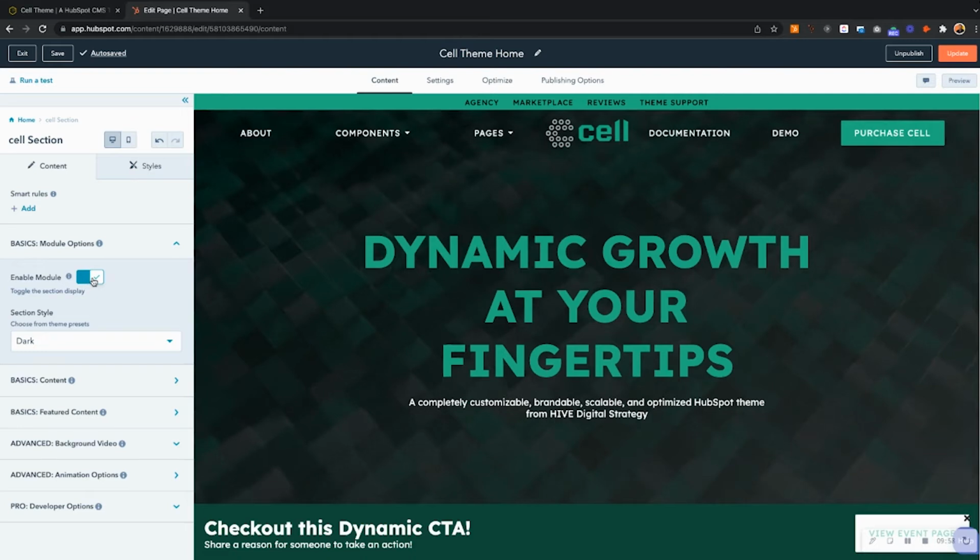And so this comes in handy when you're building a page, but you maybe don't have all of the content that you need for that section, or maybe of a new product launch that is coming, but you're not quite ready for the world to see it. You can create the content on the page, disable the module, and then when you're ready, you can come back and turn it on and publish.